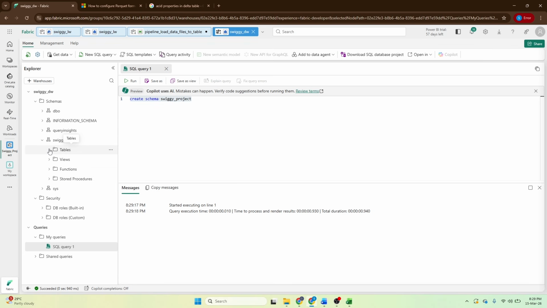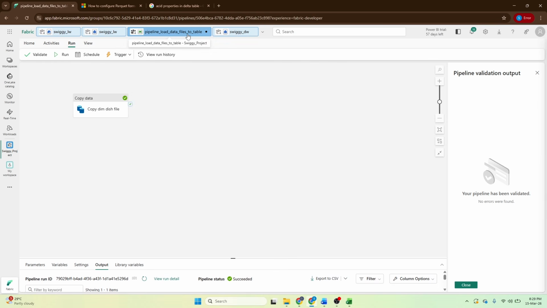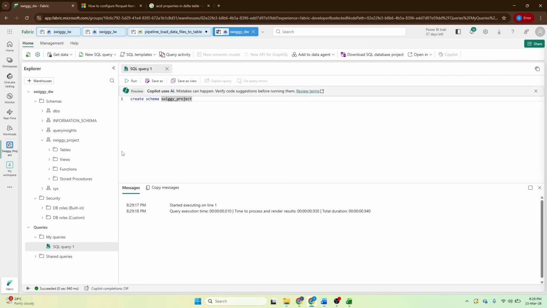Right now, if you expand tables, nothing is there under tables. Those tables which are there inside our lakehouse, we have to bring those tables inside our data warehouse, right? Inside our Swiggy project schema which we have created. To do that, we have to create a pipeline.